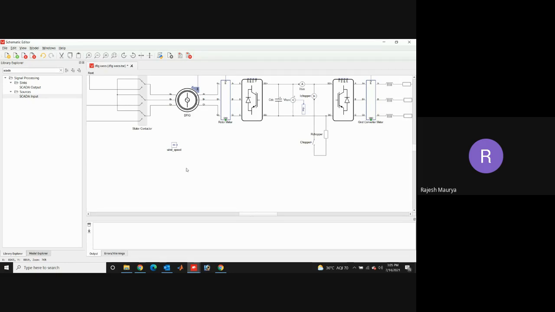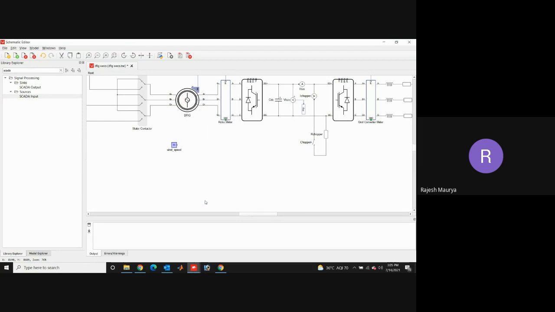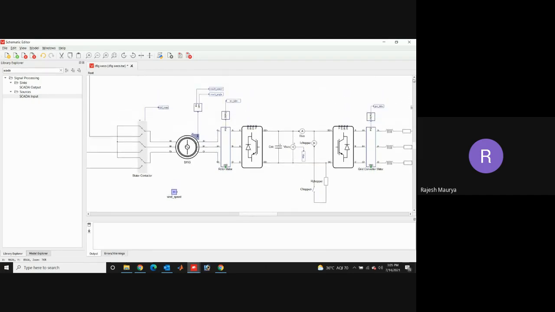So first I require this wind speed. For wind speed, I have taken a SCADA input, and in the SCADA input, I have changed the execution rate to TS. The next parameter I require is the mechanical speed from the motor. From here, I'll get the mechanical speed. For better purpose, I'll take a From block. You can just search in the library section and drag and drop the From block.